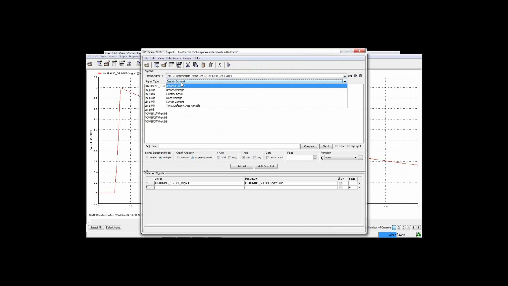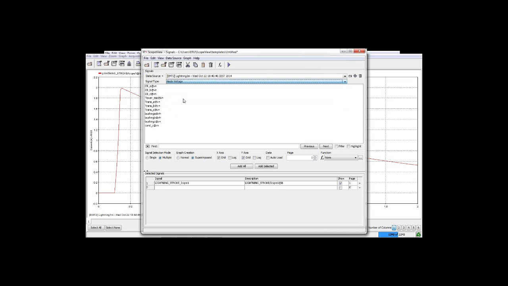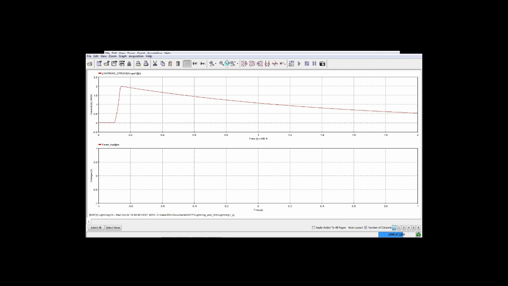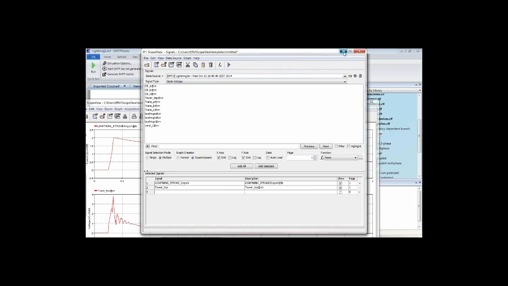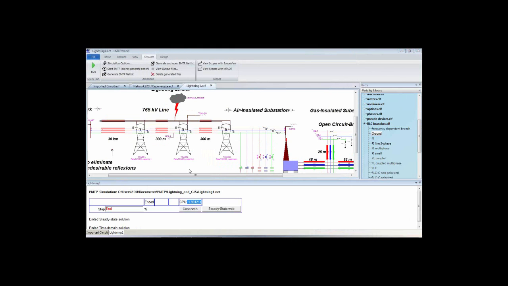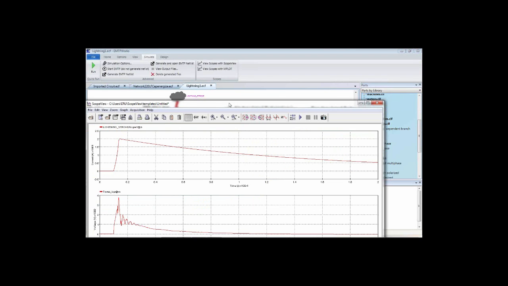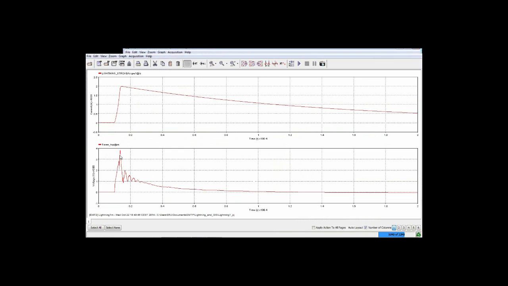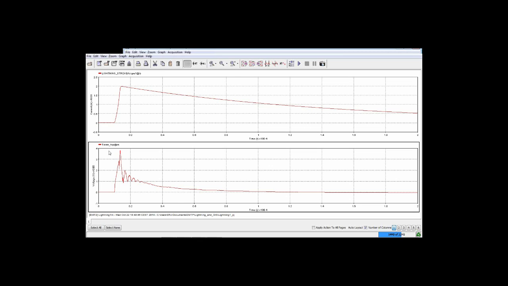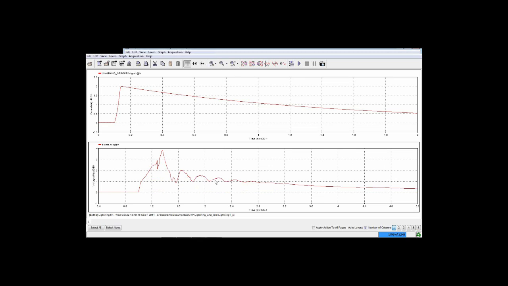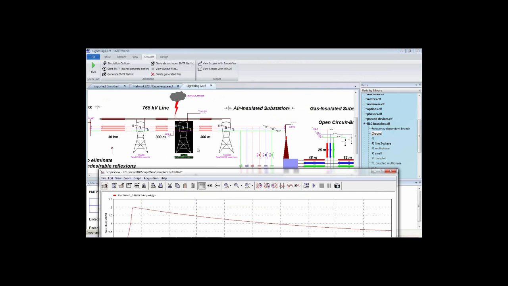And maybe I can start to look at the voltage at the top of the tower. So here we inject the lightning current at this point here, and we look at the voltage at the top of this tower here. As you see, the voltage starts to rise a lot, and it will slowly go down to 0. If I zoom in here, I can see that I have these oscillations here that are nothing else but the propagation of the lightning stroke on the lines.